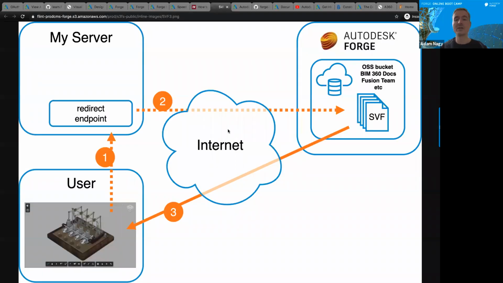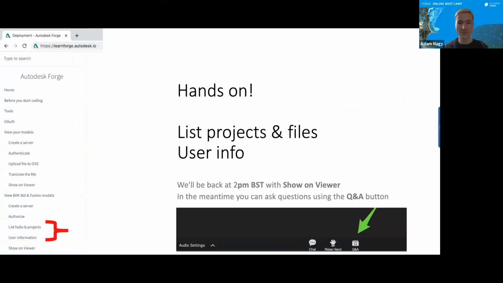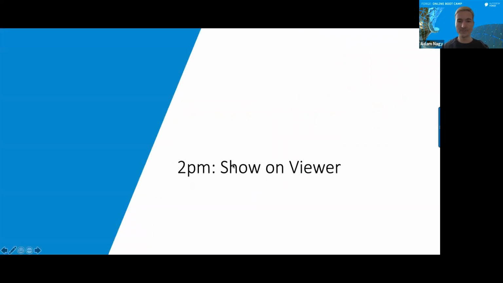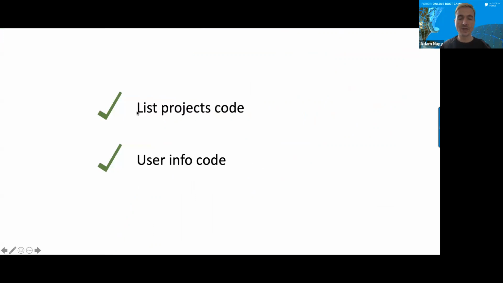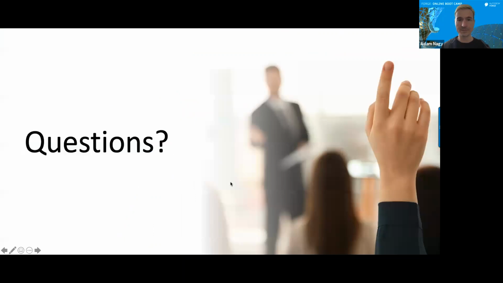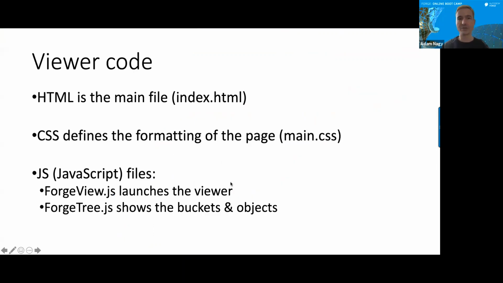Yeah, so we arrived at the last section for today. Let's get back to the slide. So hopefully you finished the list projects and files, and then the user info. Now we'll get on with the client-side code. So that's what we are going through. Again, to recap, you must have added the list projects code and user info code. And again, if you have any questions, just put it in the Q&A panel.